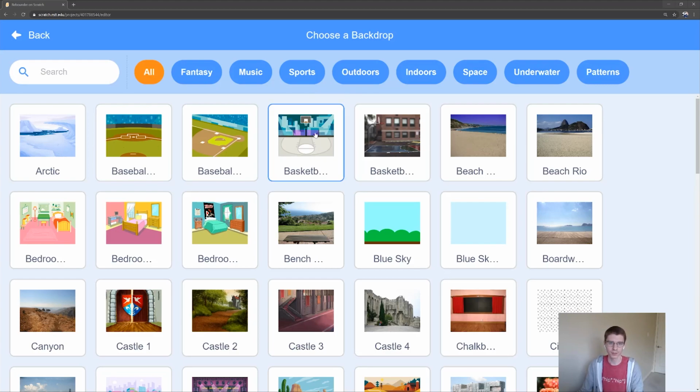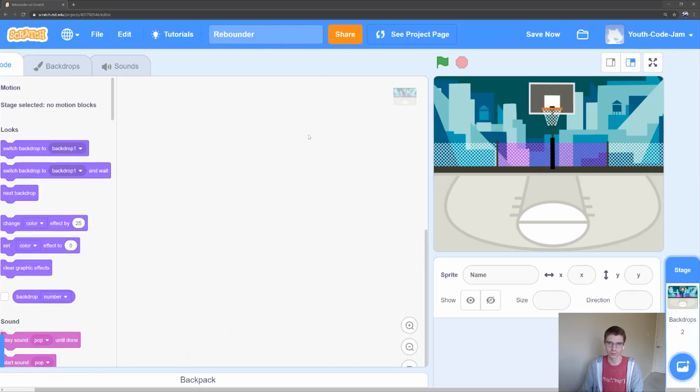And we're going to pick this first basketball court. It's kind of important because some of the code is specific to this. So I recommend choosing this basketball court first, and then you can always go back and change it later and adjust your code.